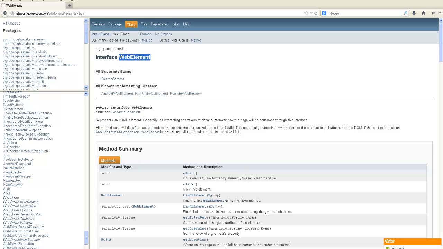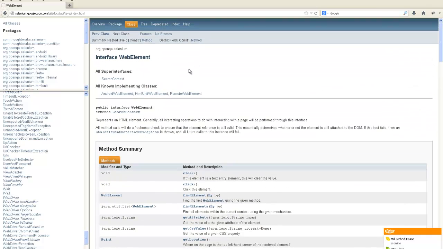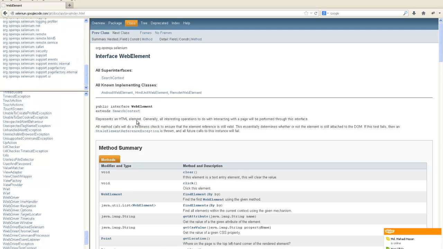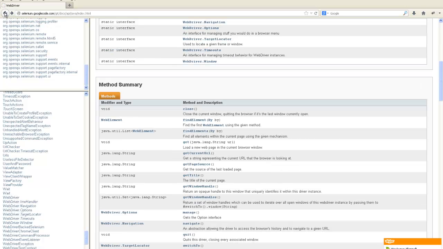This interface provides functions to interact with the elements. For example, clear, click, get text, is displayed, submit. So these are some of the common functions which you perform with the element on the page. There's a function like over here send keys, which will use the method to simulate typing into an element which may set its value. It's send keys function is to type a text inside a text field or something. So the function over here find element returns you the reference of web element interface.